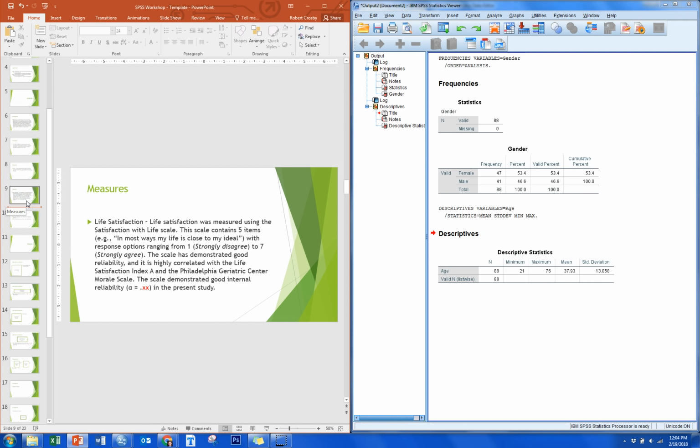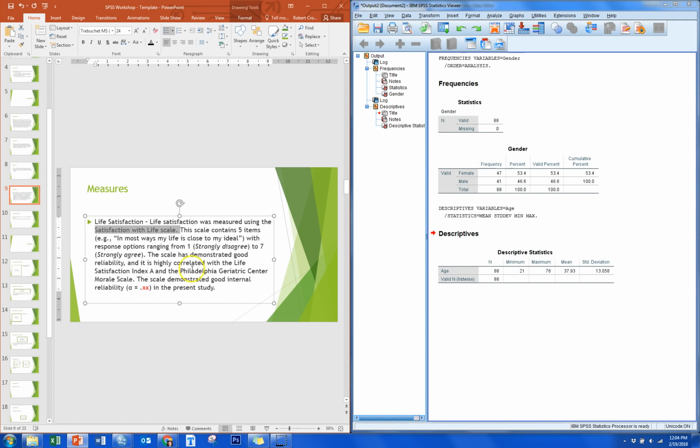Next one's a little bit more complicated. Life satisfaction. Life satisfaction was measured using the satisfaction with life scale. It contains 5 items. In most ways, my life is close to ideal. That's an example, with response options ranging from 1 to 7. So strongly disagree to strongly agree.